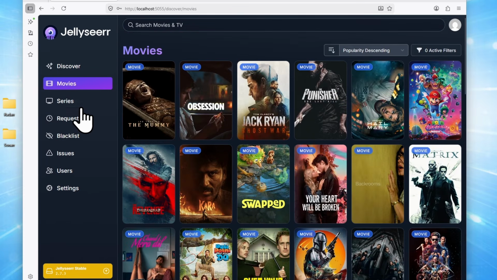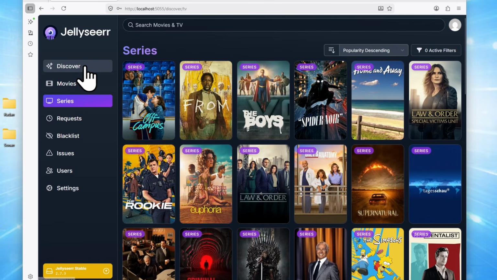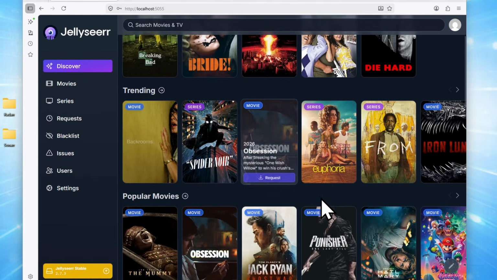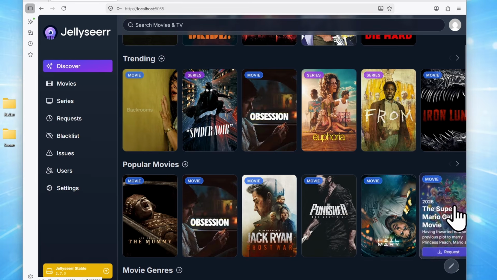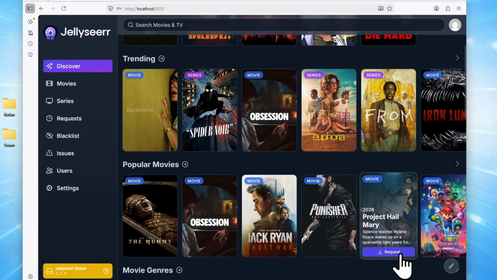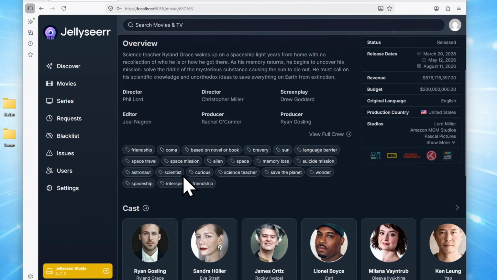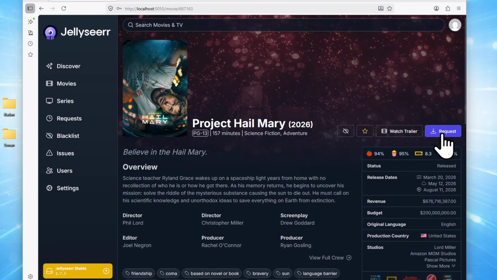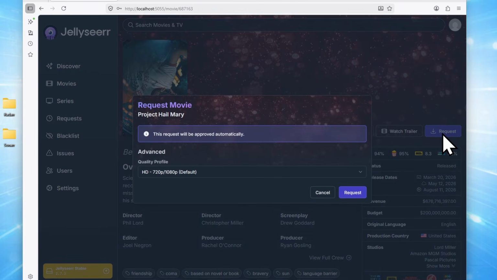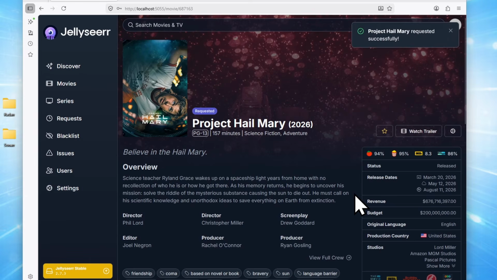To use this, all you need to do, go to your movies tab, your series tab, or you can just discover to see what's trending, what's popular. Select a movie you'd like, so let's have a look at Project Hail Mary. You can click the movie, you can watch the trailer, view all the details, and click request. Now this request will be approved automatically because that's the settings we do have, and just request that movie. On the top right, it'll state Project Hail Mary requested successfully.